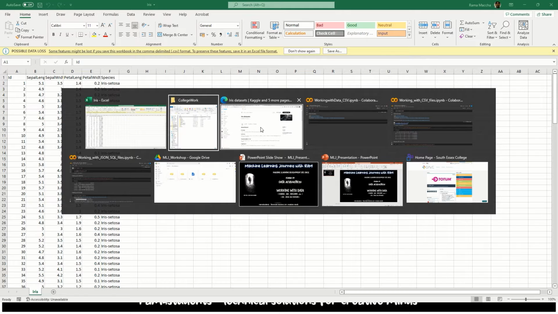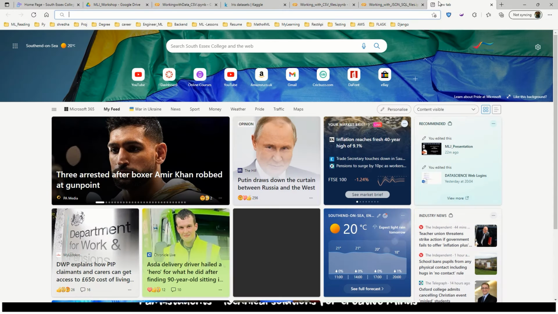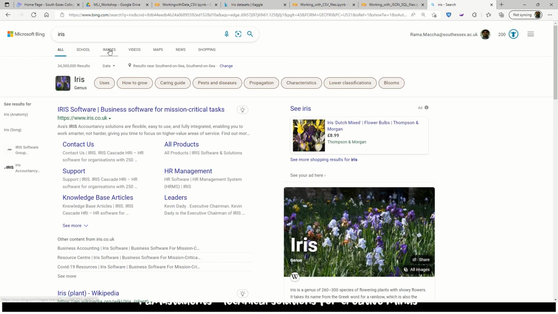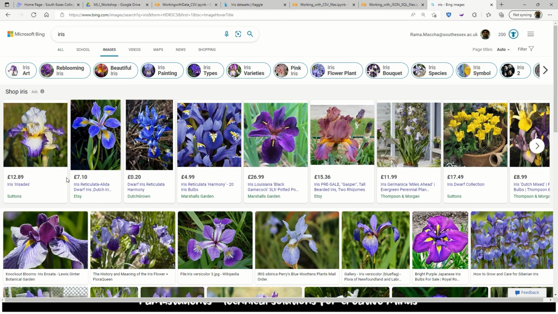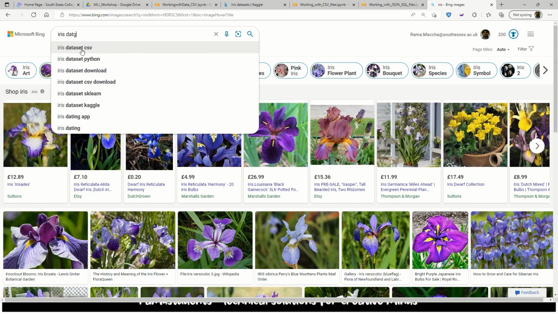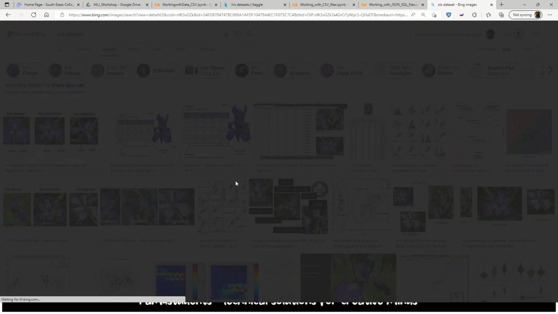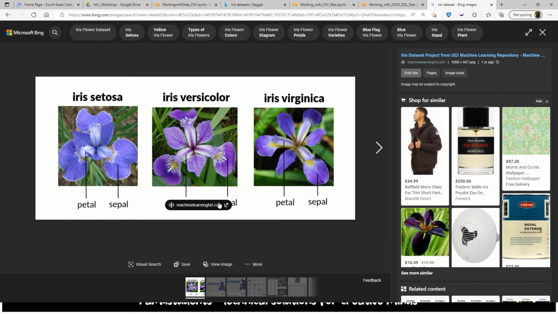So if you go to Google and search for iris, these are the flowers. Okay, and if you check on the iris data set, this is a very famous data set which is used to identify the type of flower, whether it is setosa or versicolor or virginica, based on the petal and sepal length. Okay, you can easily identify it.